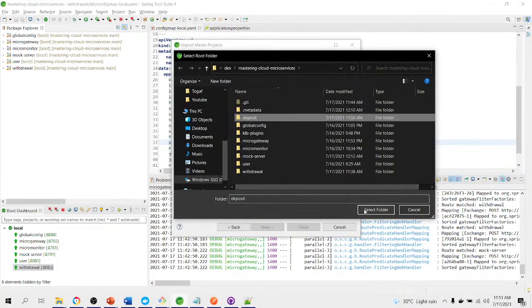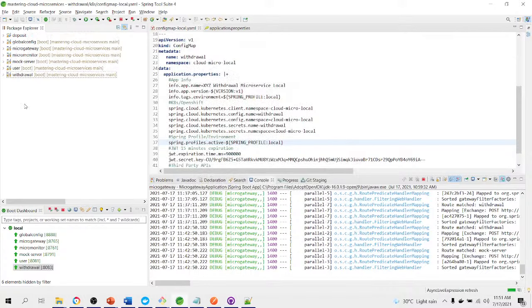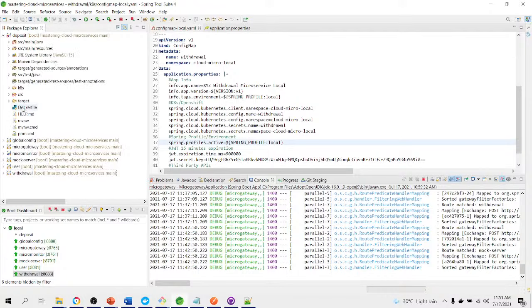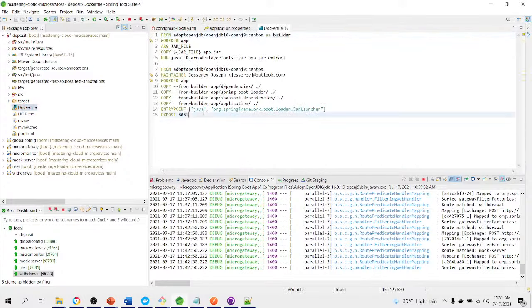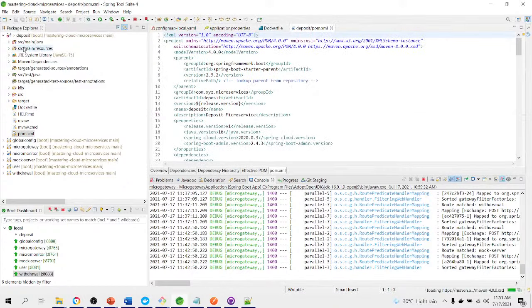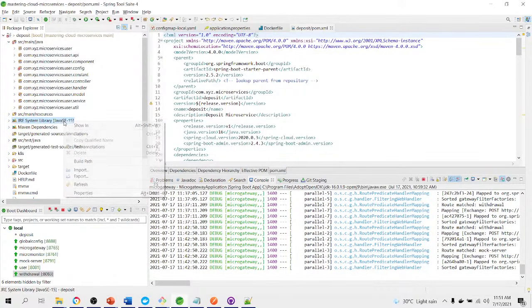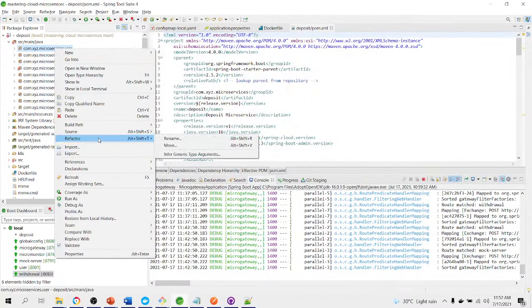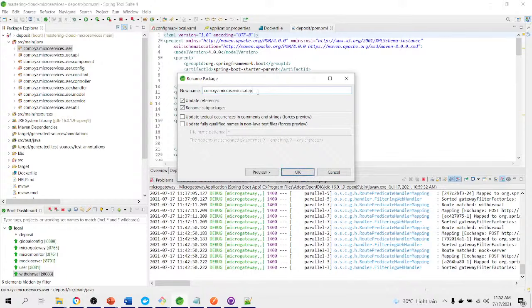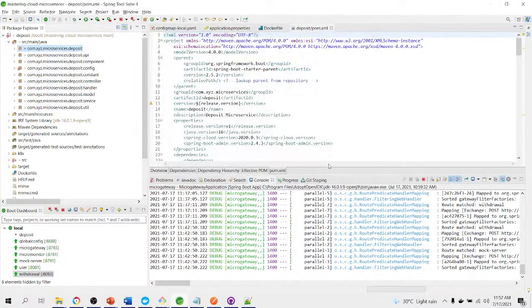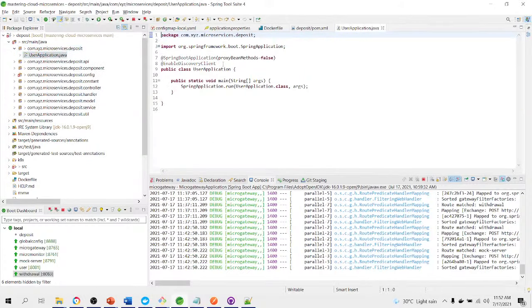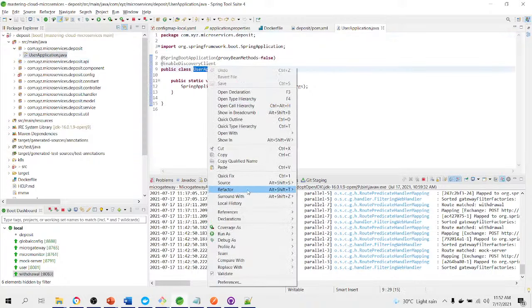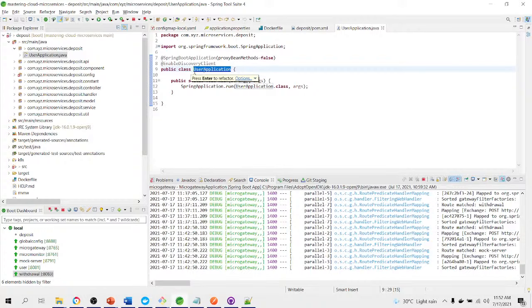You have deposit, then you can change your port, 8082. POM, and then you have to change the Java, then refactor, rename, deposit. Deposit. Okay, this is correct. Then we're going to rename this one, refactor, rename, deposit.